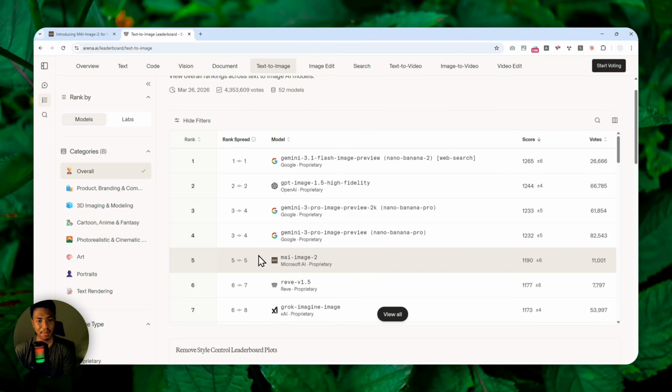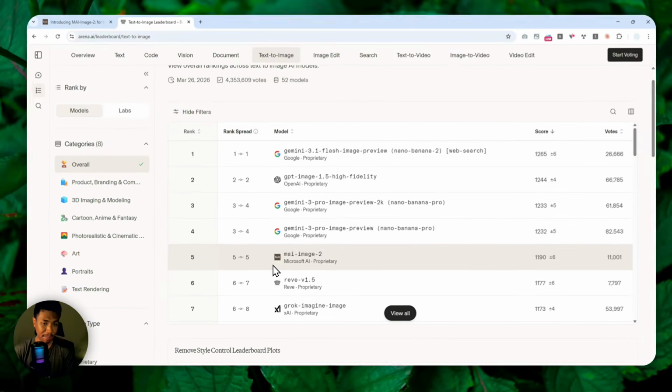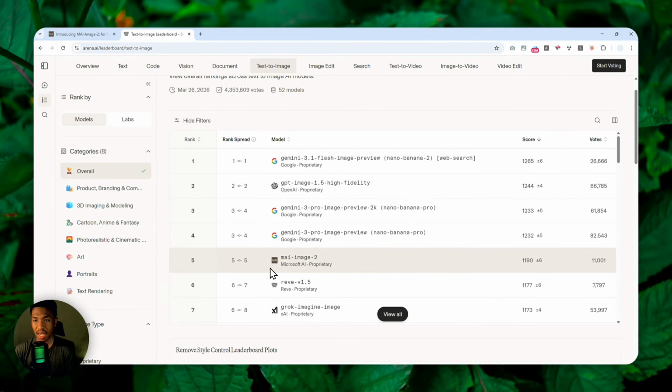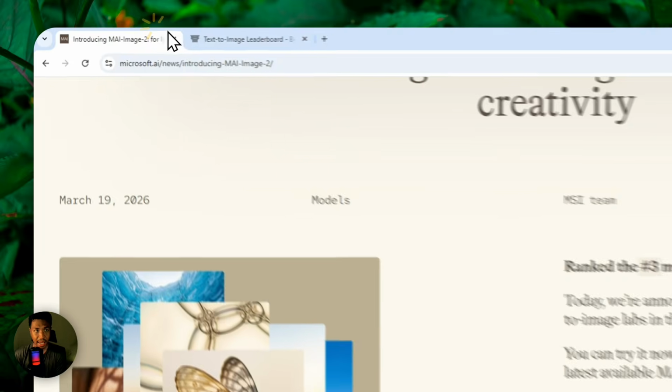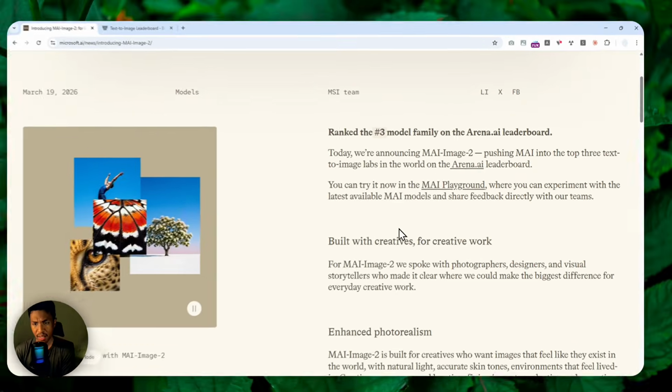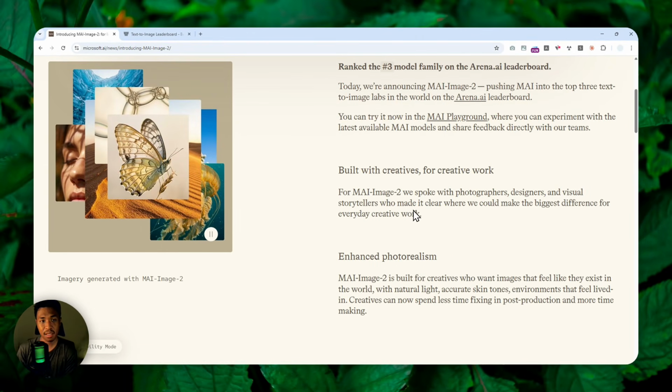Now it says ranking number 5, but that's because the other 2 places were occupied by other variations of Gemini Nano Banana. So this actually ranked number 3, and that's a good sign, meaning that Microsoft has the capability to build a state-of-the-art AI model for image generation. And their emphasis on this new model is the realism in the picture.